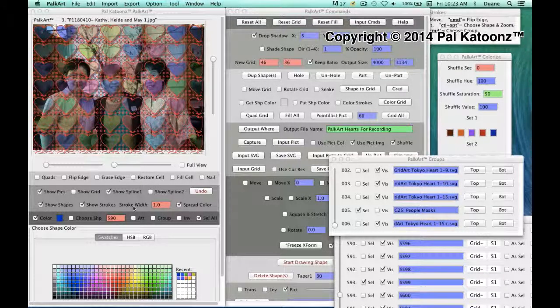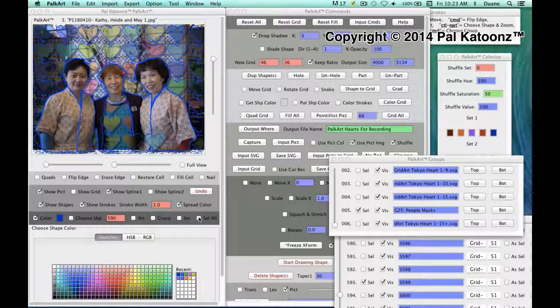Now, what I want to do is, in the original picture, let me go back and make this visible again. We noticed that all the hearts don't have anything around them. In other words, they have no lines. So there's a couple of things we can do with that.